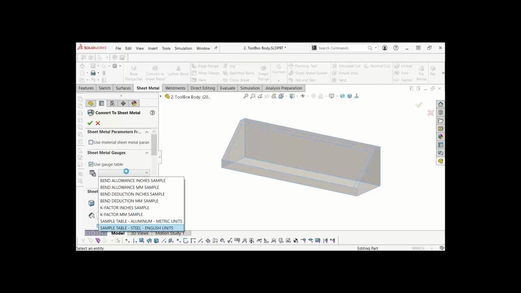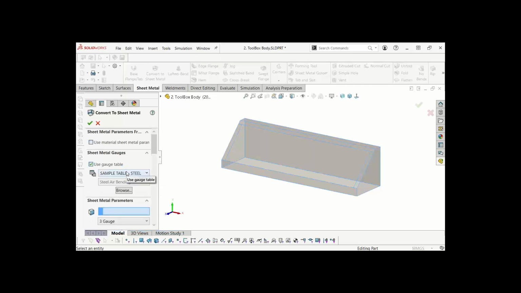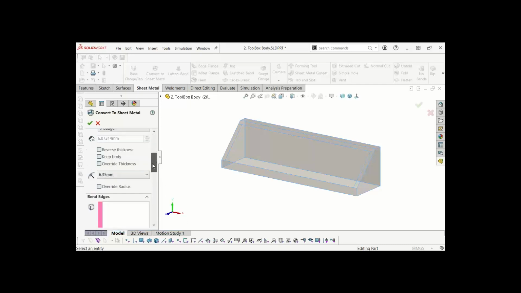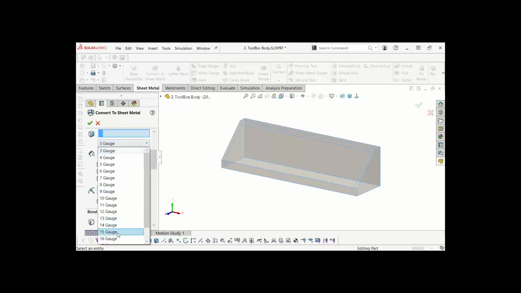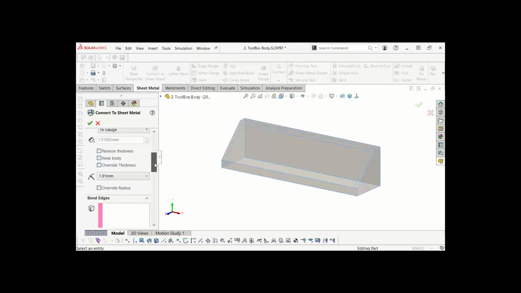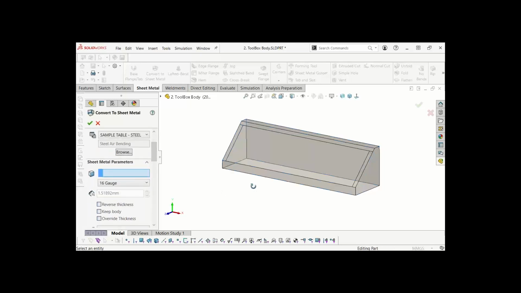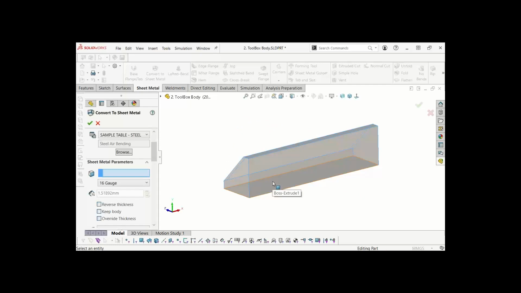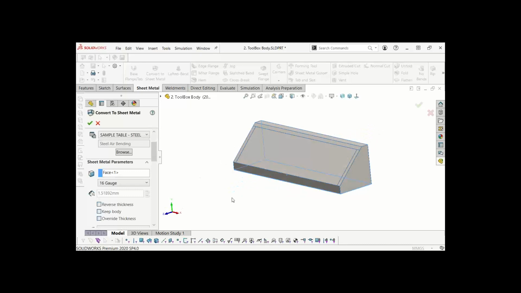So SolidWorks collects all the data from the Excel file, which is your bend factor, your gauge thickness, and your radius. Here I'm going to apply, let me say, 16 gauge. Okay, 16 gauge is around 1.5, and the minimum radius is around 1.9. In case you want to change the radius, you have the option where you can override the radius. Having selected this, I go ahead and convert this solid body part into a sheet metal part. The first thing here is I select a fixed entity. This is my base. This is the fixed entity.